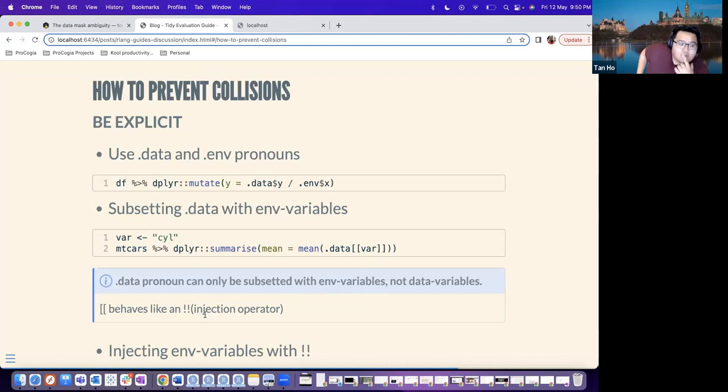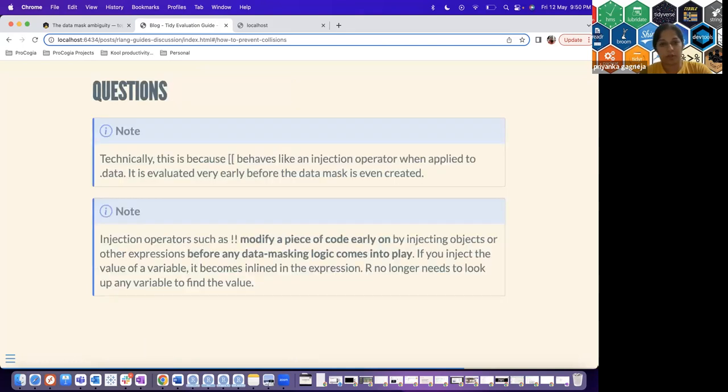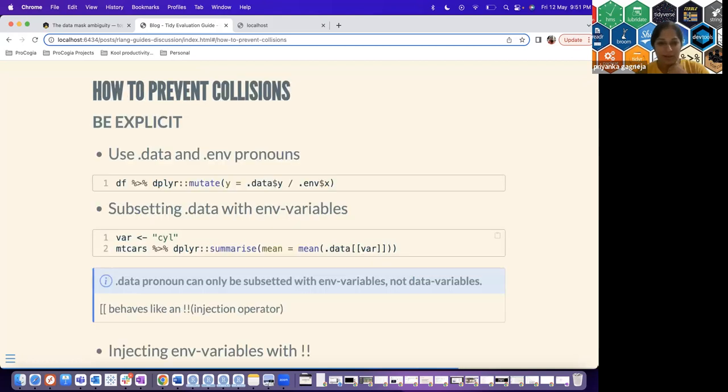Yeah, go ahead. So this was basically an explanation after this statement, that we are using this double square brackets, which behaves similar to an injection operator or bang bang. In fact, I think I brought this up. What follows after that was something I wanted to have a discussion about. I'm not sure what these lines mean. This is from the second one, and this one is from the third one, where there is an explanation of the injection operator. So we'll come to that.